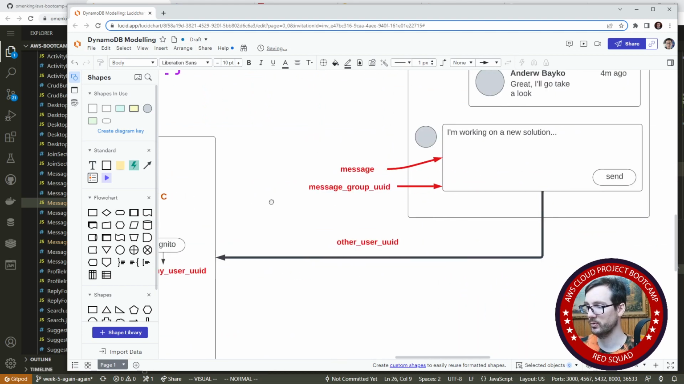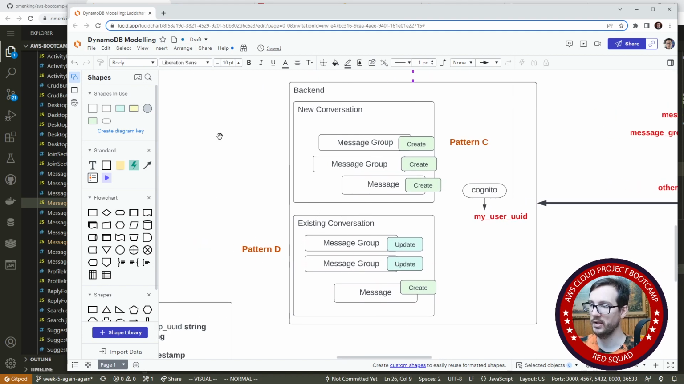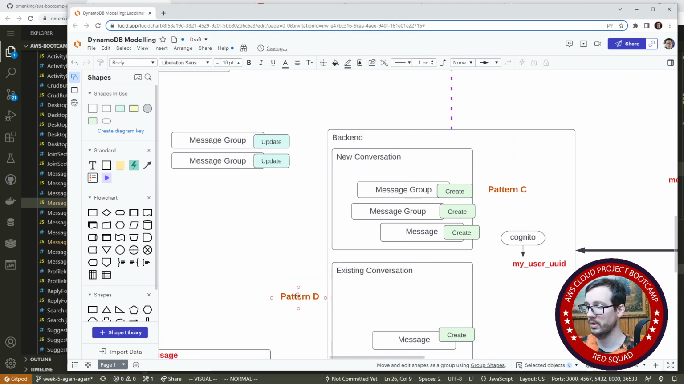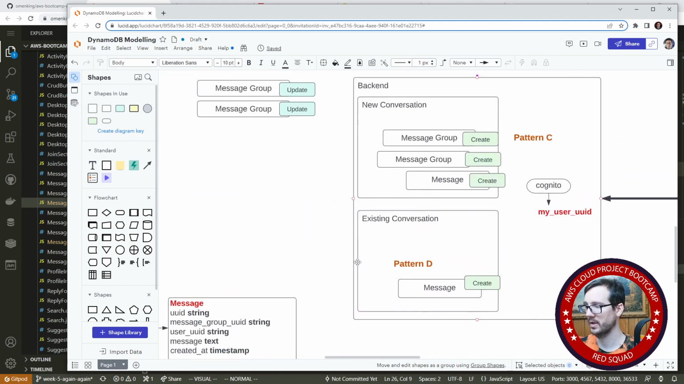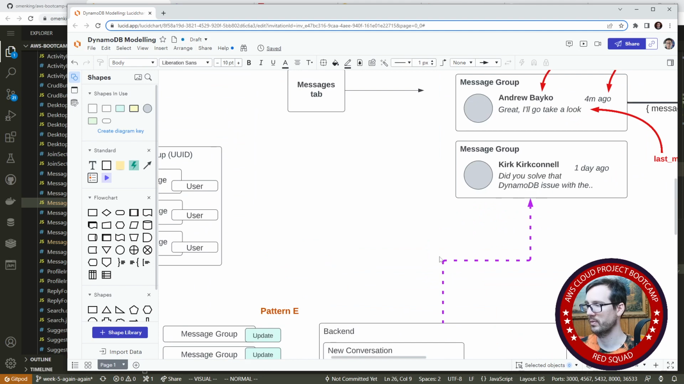And if we have the message group UID, we're just adding a message, and then we're updating these, but these get updated in another pattern. So technically, these get extracted over here, and this is our pattern D, and then this would be our actual pattern E over here. I didn't update this yet, but this would be like DynamoDB Streams, right? And it would update those two, which would reflect on that, okay?